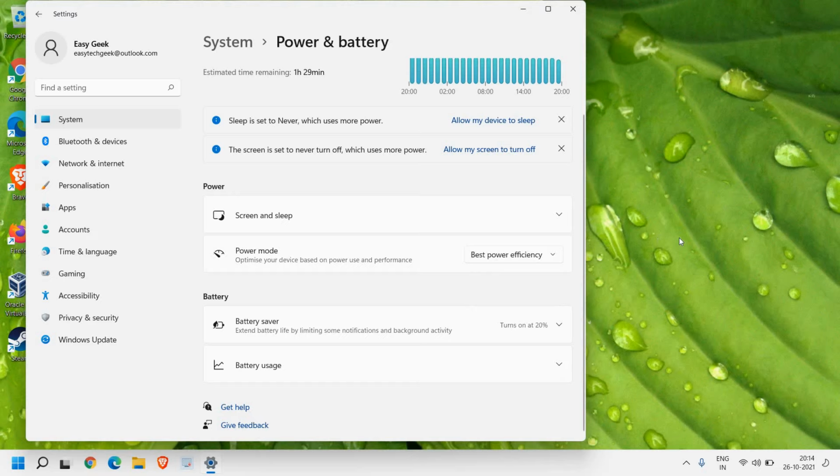If balanced is working for you, this will actually save a lot of battery, and the battery life will be better as it will not be drained very fast.